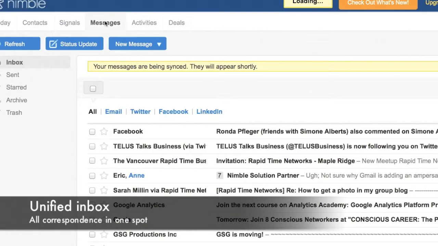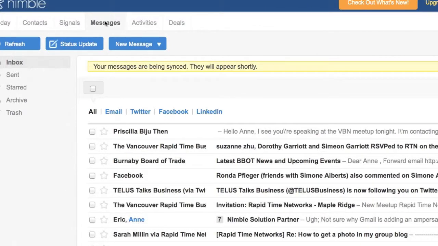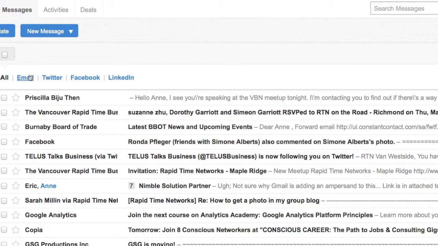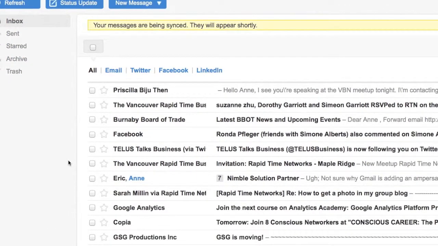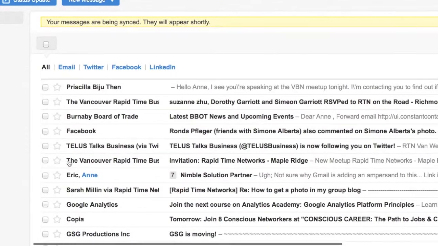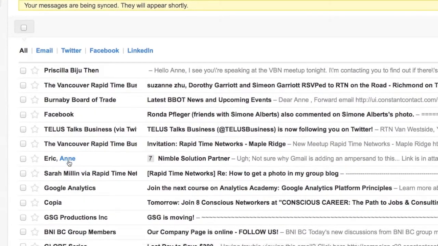The unified inbox is a pretty cool feature of Nimble. All of my interactions are gathered into one inbox, and again, if I want to see them separated by platform, I can do so as well. Again, I can respond to messages and my replies to my email are stored directly into my Gmail account. This is particularly useful because one of the concerns I have is having messages stored in multiple places and then not being able to find them.